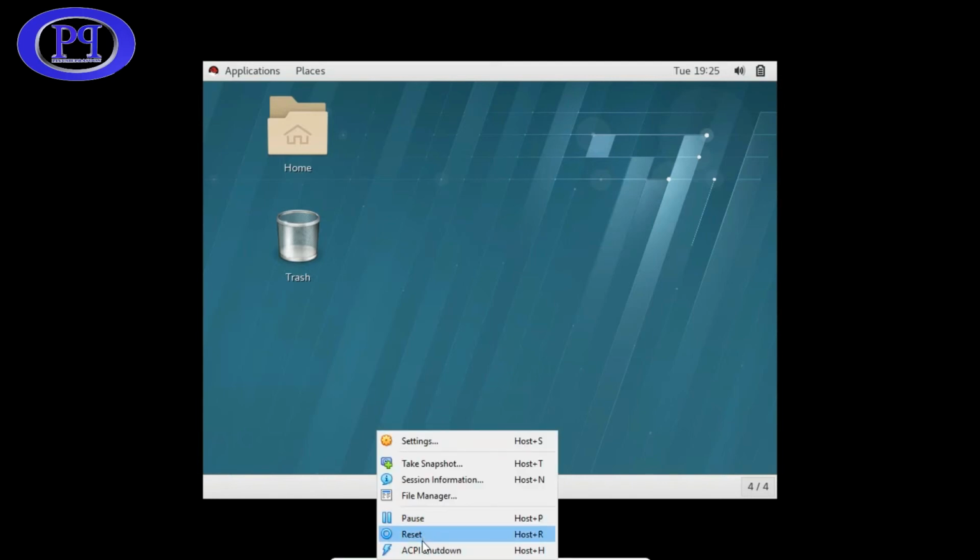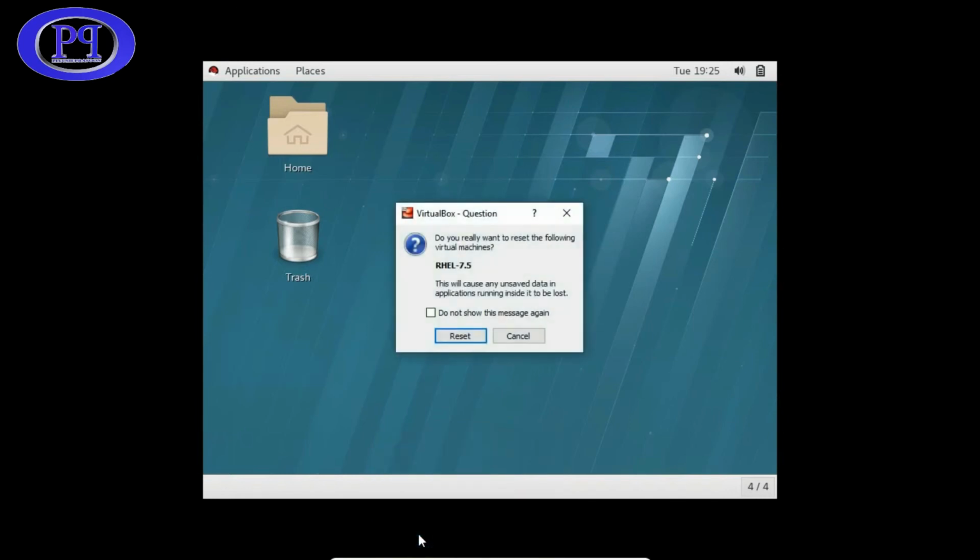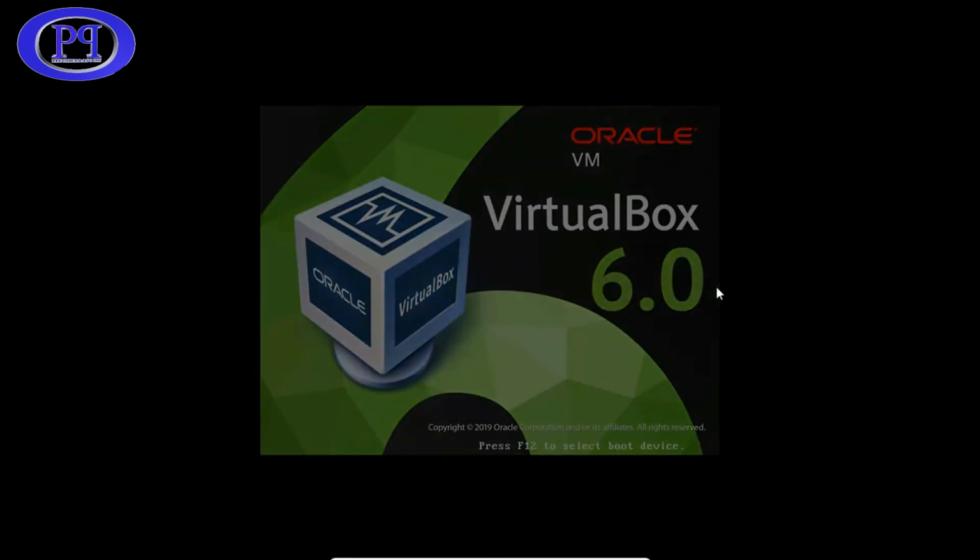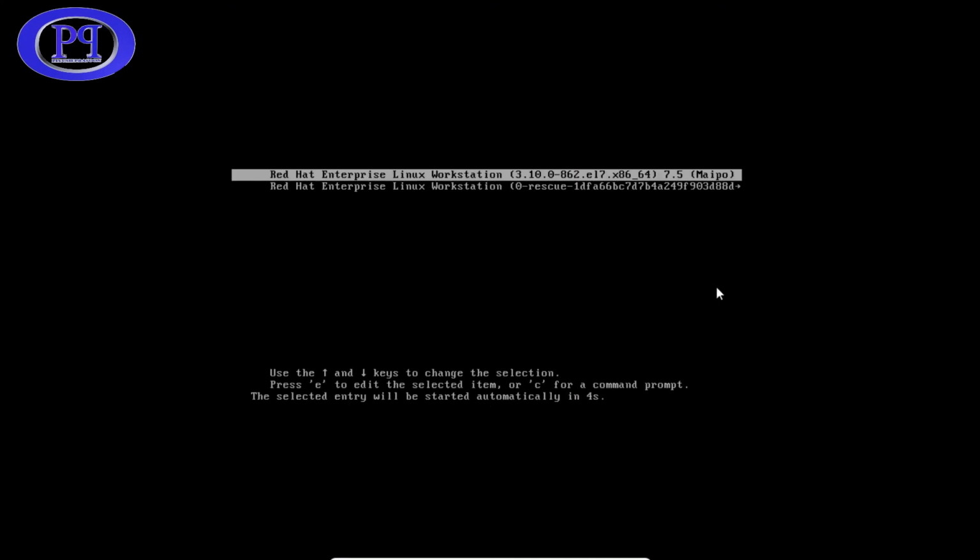So I'm rebooting it now as mouse pointer is malfunctioning. So anyway, it is rebooting again, and I will make this fast forward. Don't worry.